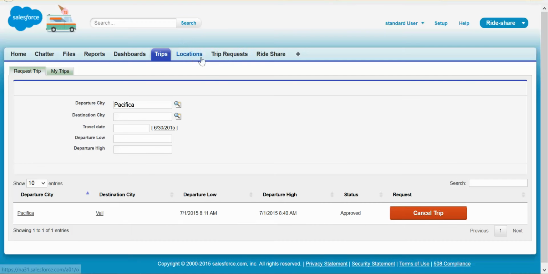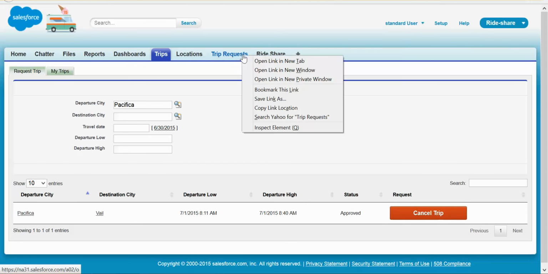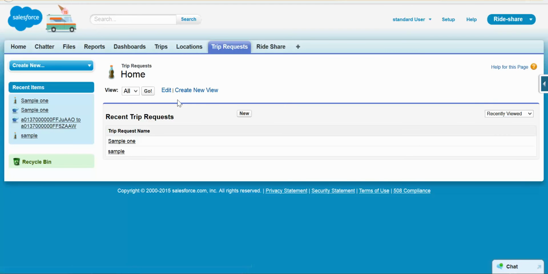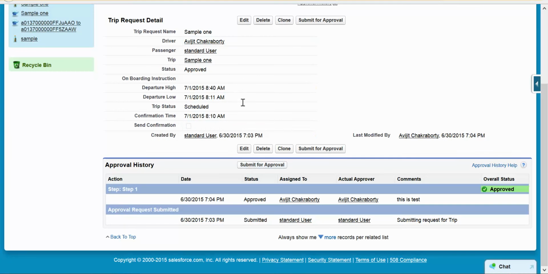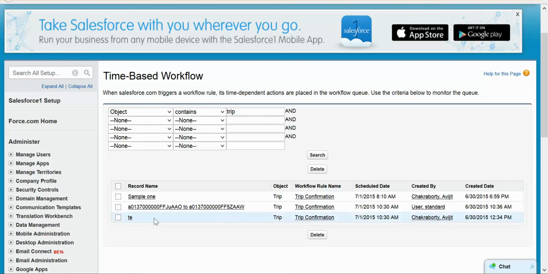So if I go to trip request, the sample one, this trip request, the confirmation time is 8:10. You can see 8:40 is the last time, and the confirmation time is automatically set to 8:10. So in this time-based workflow, you can see it will fire at 8:10 a.m. and it will send this notification.